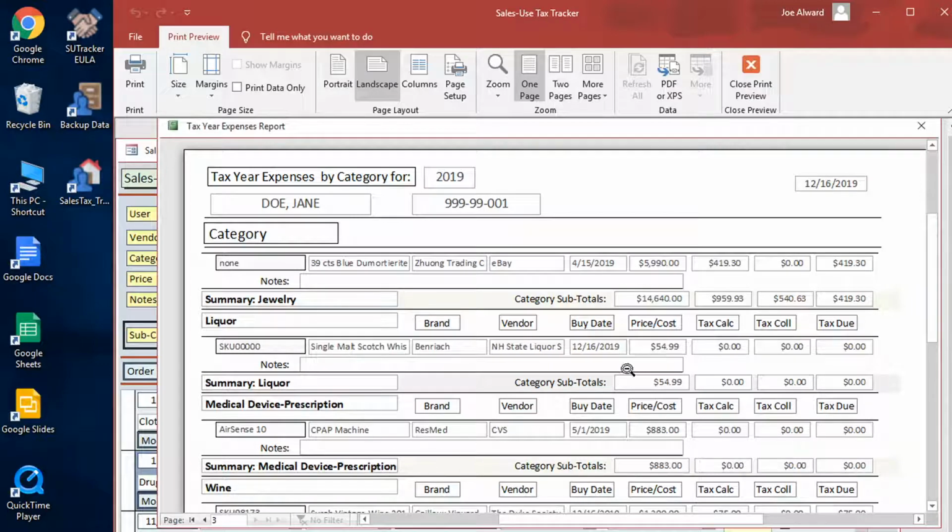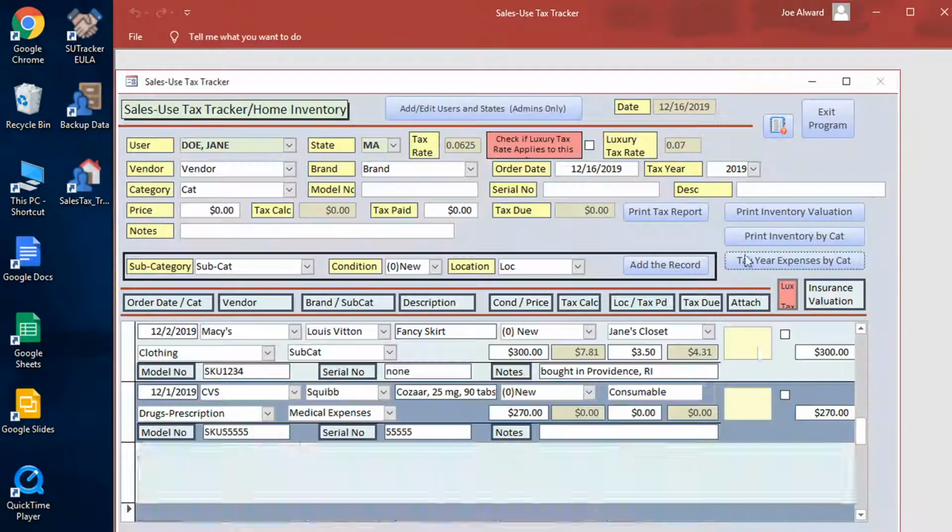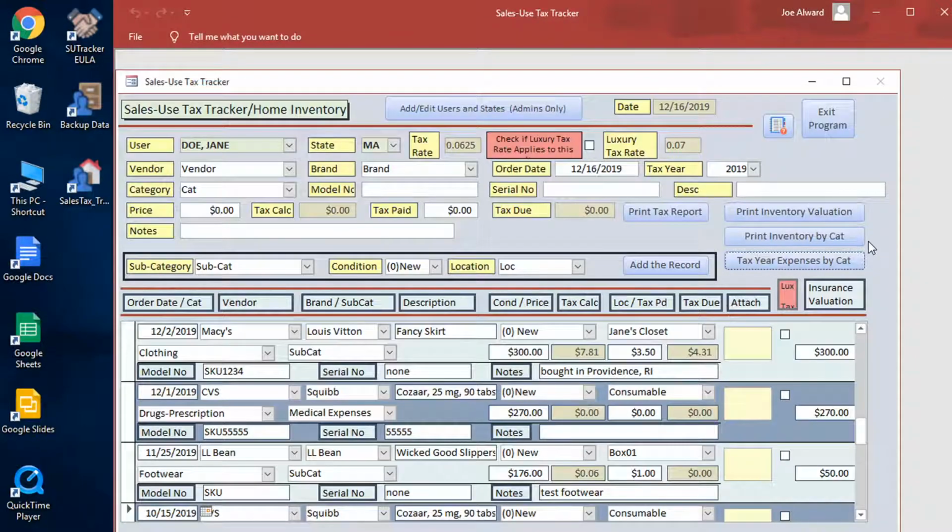So those are the 4 reports available to you. If you use the program faithfully, they should make your tax filings much easier come the end of the year. And you should also be able to keep an accurate and complete list of all your valuables for insurance purposes.